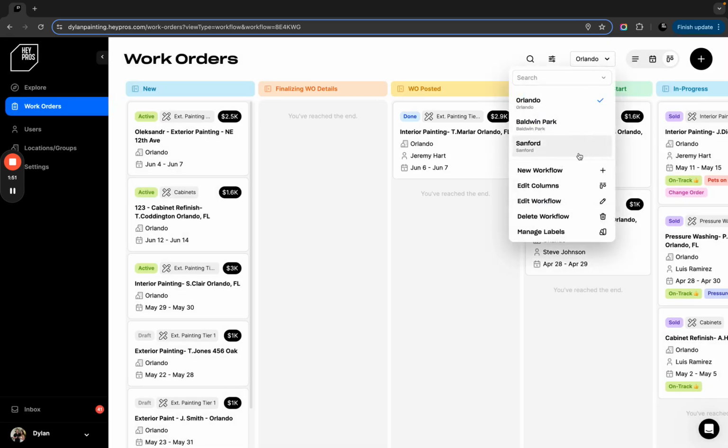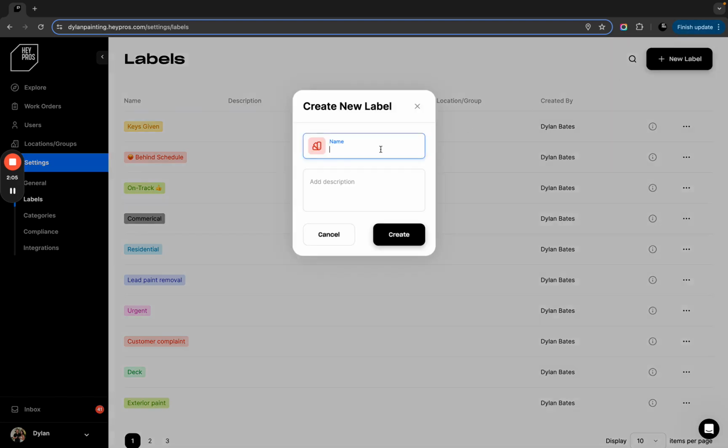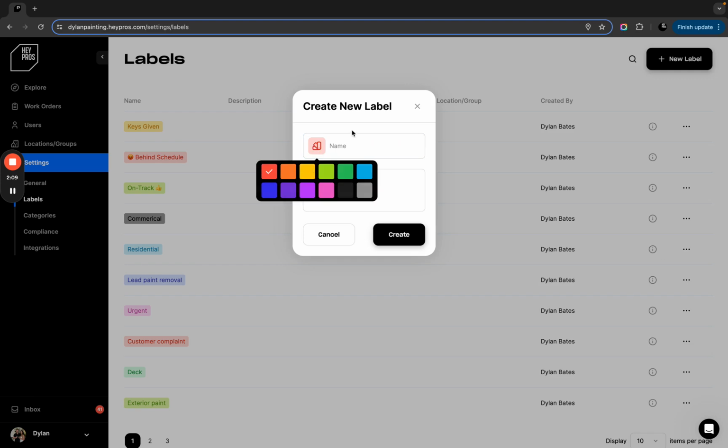You're also able to manage labels from this screen by clicking Manage Labels. You'll see that we've created a few example labels already, such as Behind Schedule, On Track, Keys Given. If we want to create a new label, we just click New Label in the top right-hand corner here. We can assign a color to our label. We can name it, and we can give it a description as necessary. When we're done, we'll click Create.